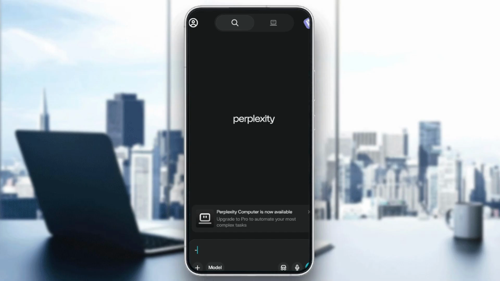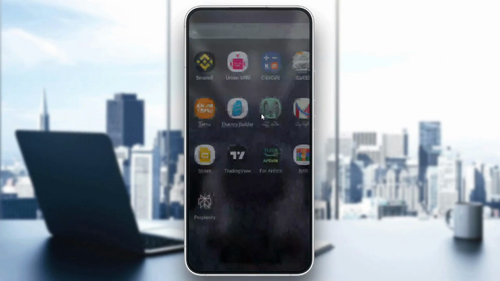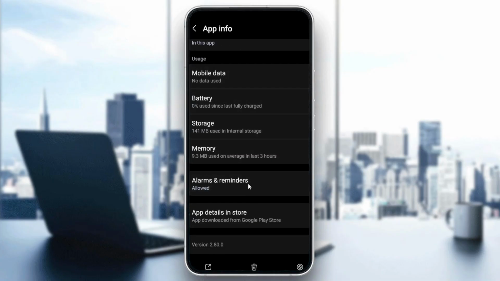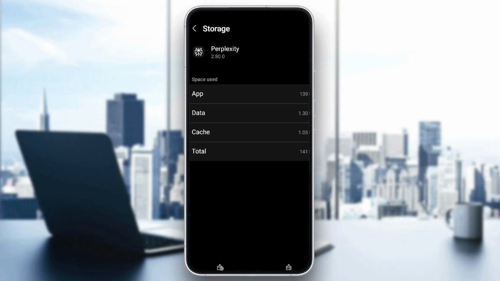If you are on Android, try to clear the cache. You're gonna ask me how and basically how would I do so. So for example, I'm gonna come here, long press the app, tap on Info, then go all the way down to Storage and clear the cache from here.